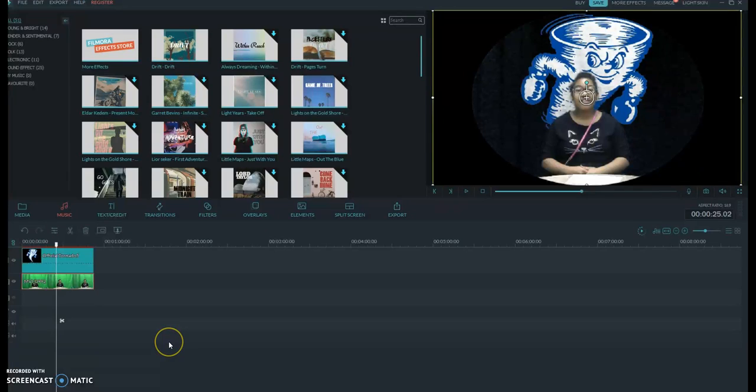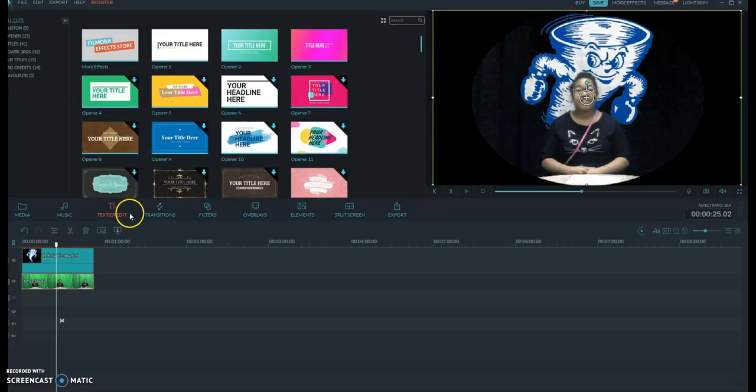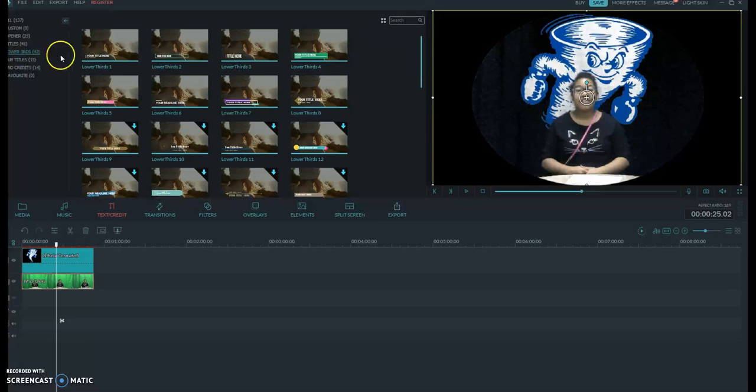Now since this is a news program, I would like to add a nice text option here on the bottom. Those are called lower thirds. So to do that, I could go up here to Text, Credit, click, and it gives me different options. Up here in the corner, you see all custom openers. I want to go right here where it says lower thirds and click. And it shows some sample video with several different styles.